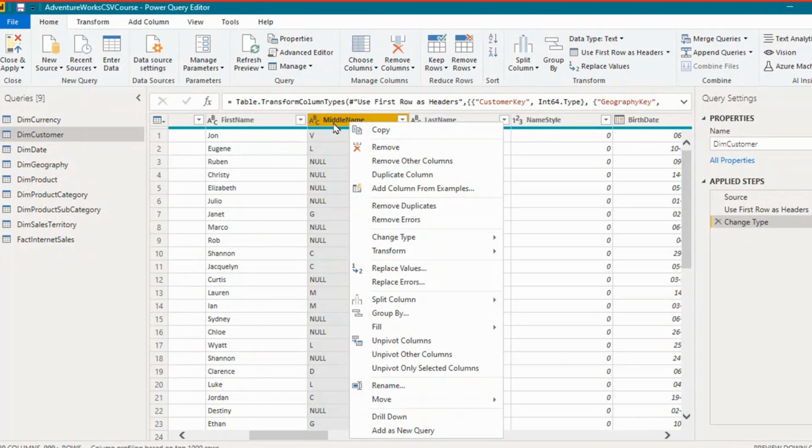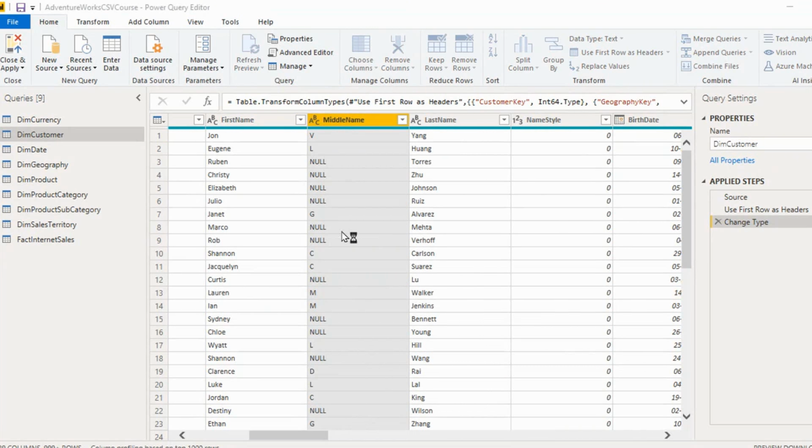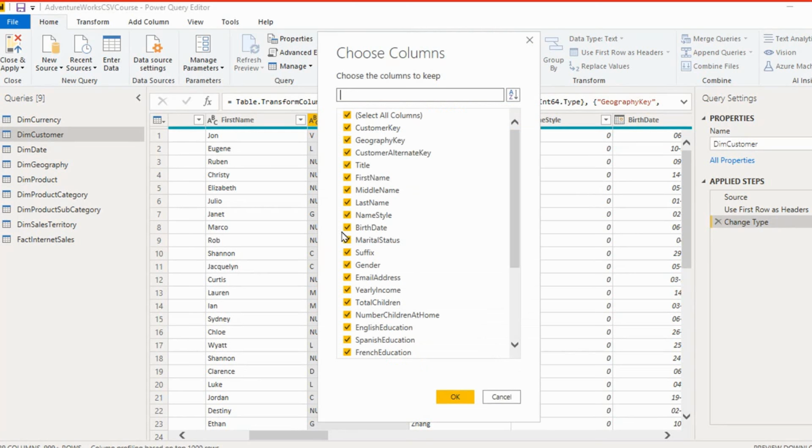That's what remove column does, because it is going to remove only this middle name column. It will not take care of the other columns available in this table. Whereas if you use choose columns, any additional columns added to this table will not be included, because the columns I have selected here are the only ones it takes care of. So it is better to use this option instead of remove other columns. You can use choose columns.